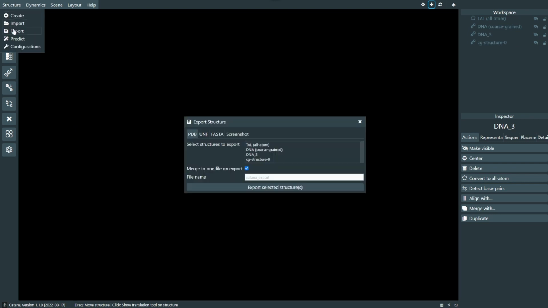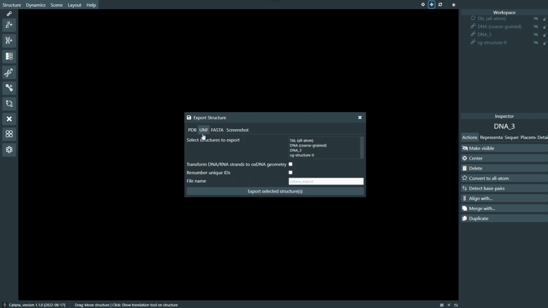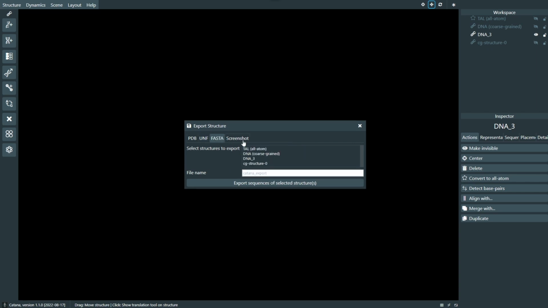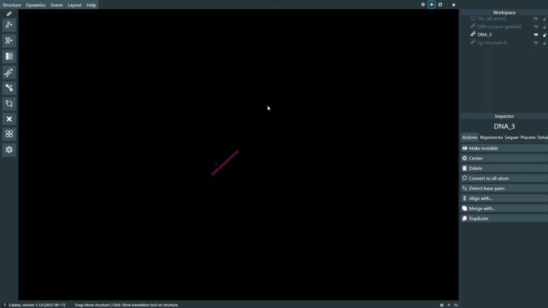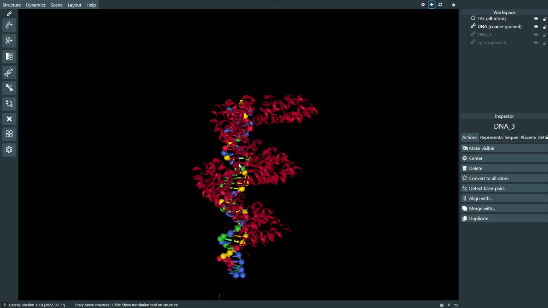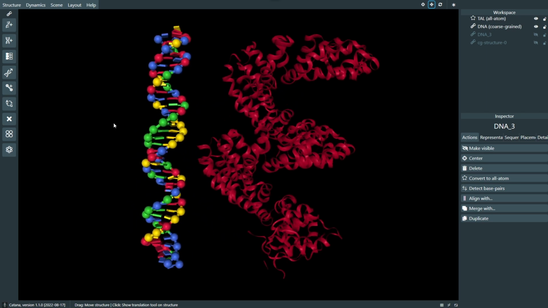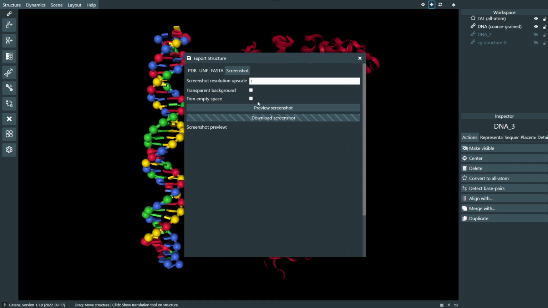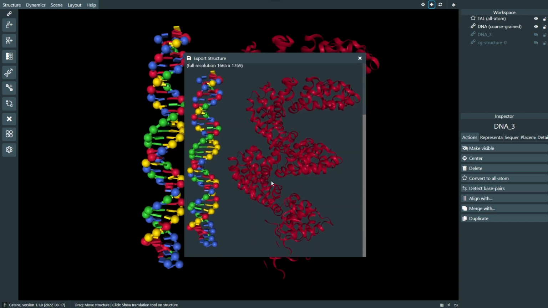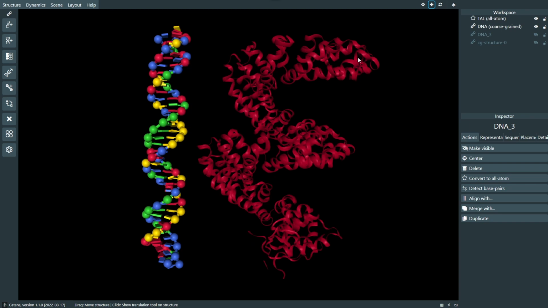Additional things are offering export of structures, so we can export structures which are loaded in Catana into various formats: PDB, UNF, as a FASTA file, or as a screenshot. So for example, for a screenshot, we can again position these structures in some close proximity. We will zoom onto the structures, go to export, screenshot, and click on preview. And we can enable some settings, for example, upscaling, transparent background, or trimming of the space. And this will generate a nice transparent screenshot of the structures in the scene.